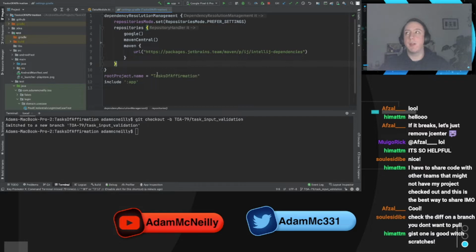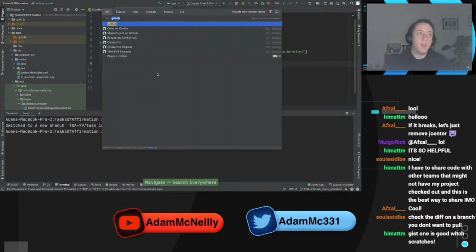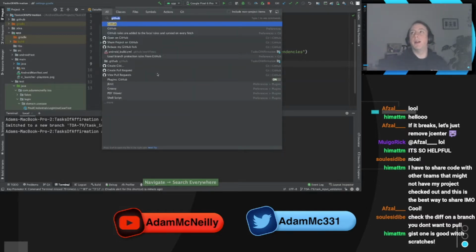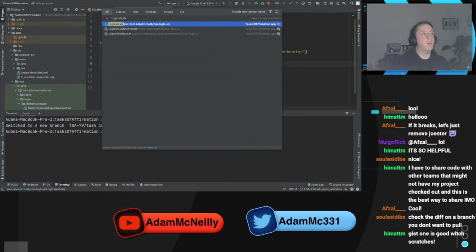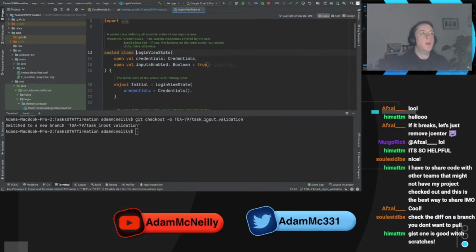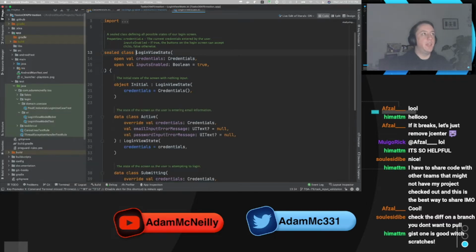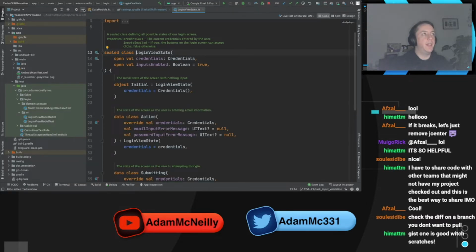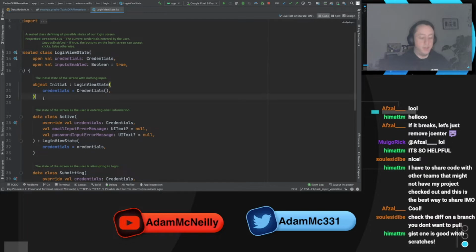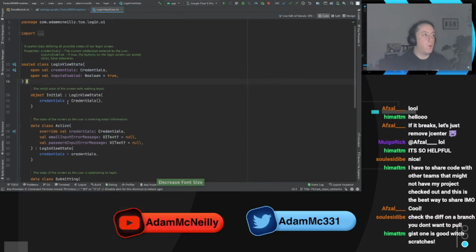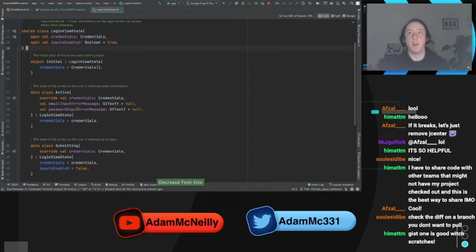So let's talk about how we built that for the login screen and try to emulate that using our same app architecture and conventions on the add task screen. And there are two things that I want to call out to chat on this. The first one is going to be in login view state. So login view state, this is a sealed class that has all possible configurations for the login screen.